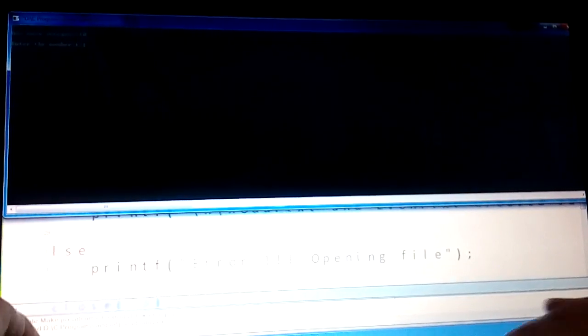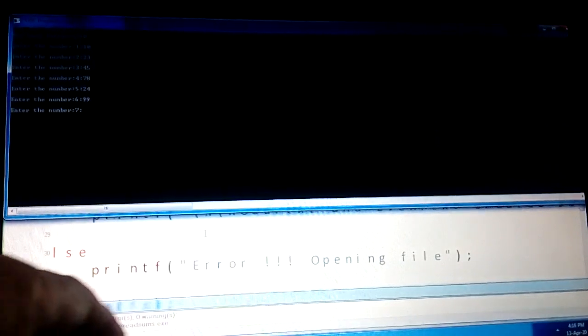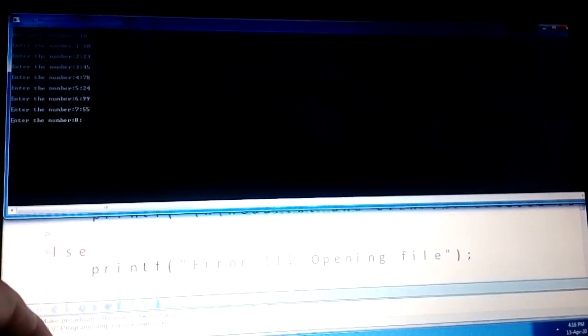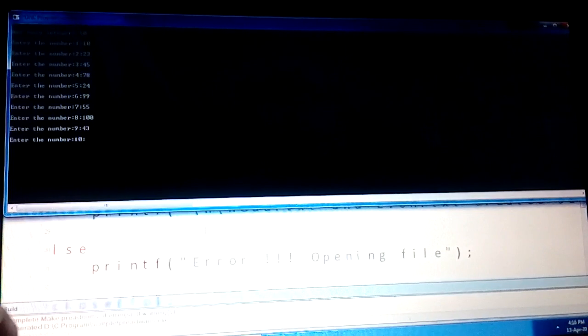Enter the first integer 10, second 23, 45, 78, 24, 99, seventh one is 55, 100, 43, 12. So we have a set of even and odd numbers randomly given. So let us see how it segregates these numbers.